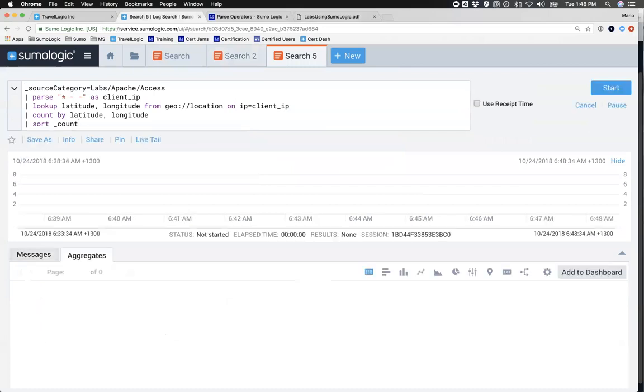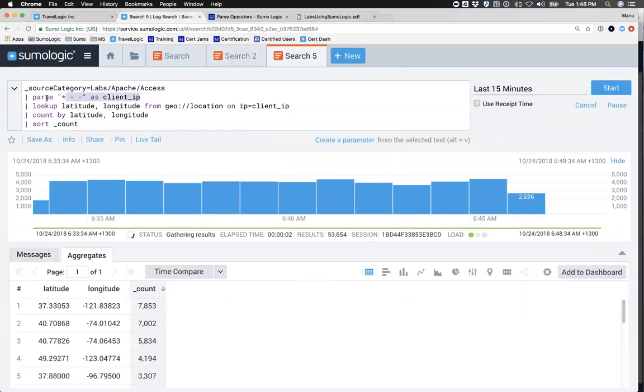What this one is doing is it parses that client IP, and then it's using this lookup operator. And this lookup operator allows you to bring in geolocation information. So in this case, I'm pulling latitude, I'm pulling longitude from this geolocation. Geolocation is the free service we offer. This is available to everyone that is using Sumo Logic already.